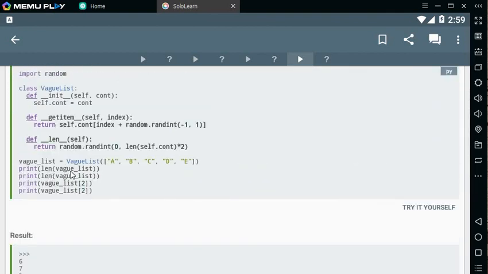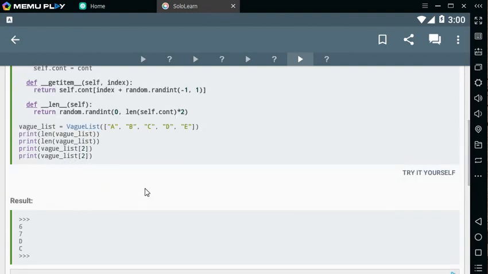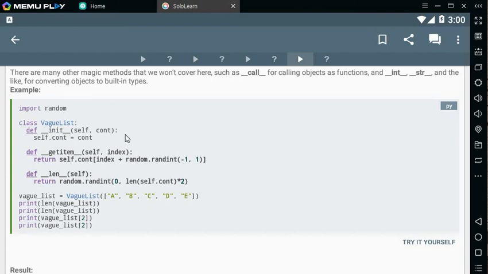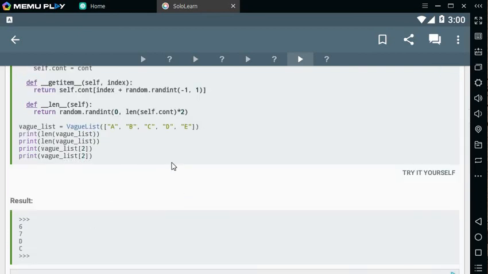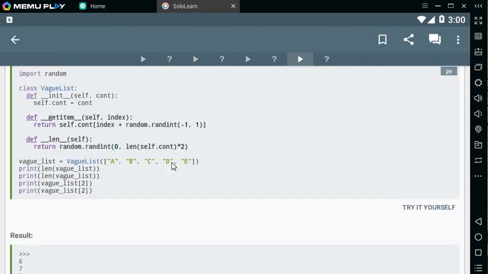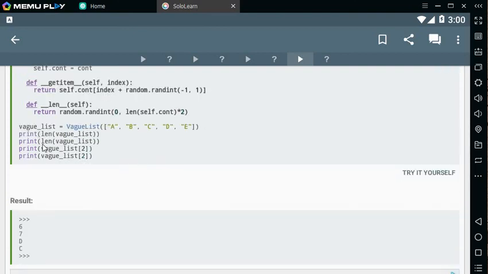So print length vague list b6. Where's vague list? Let me see. Self cont equals cont. So we've got 1, 2, 3. That's 5. So why is it showing us 6 here? And length vague list, that's 7. Print vague list 2 D.